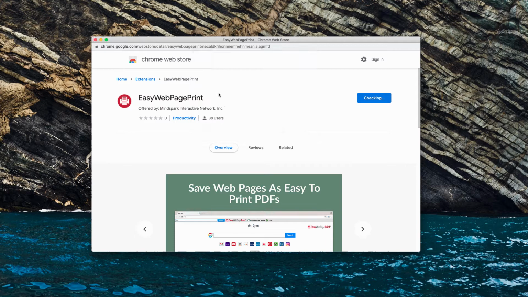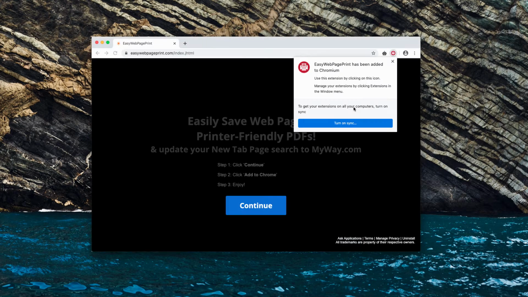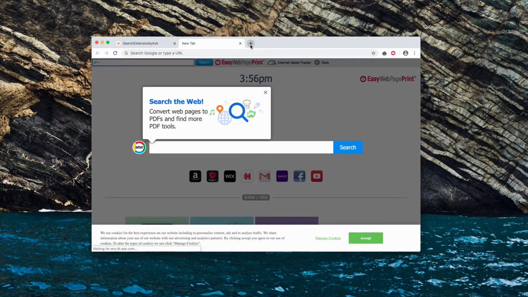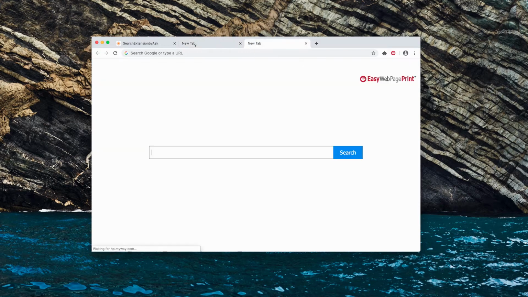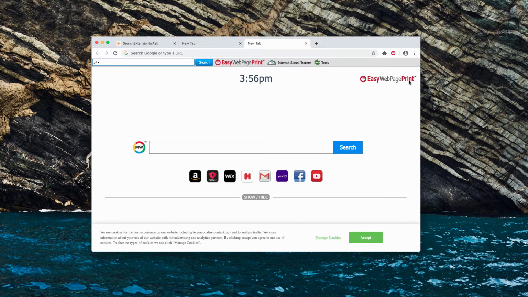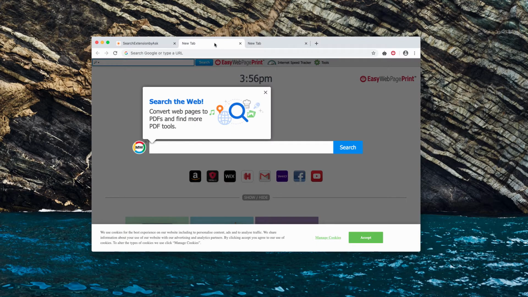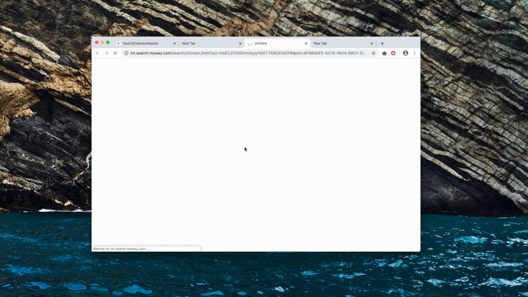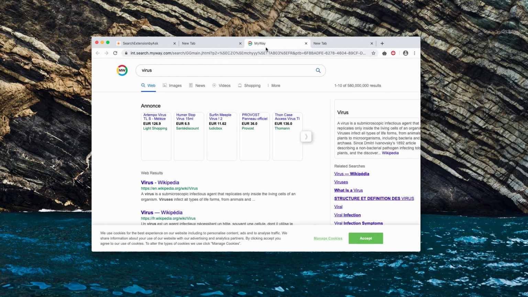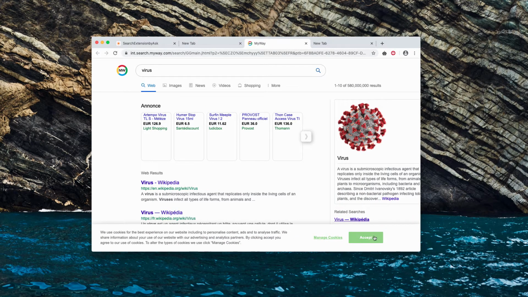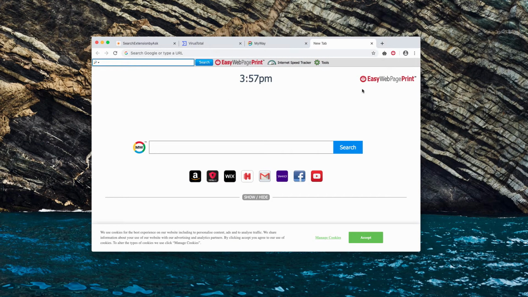I'm gonna install it on purpose to demonstrate to you what exactly happens after the extension is installed and activated. So when you open new tabs, you notice this Easy Web Page Print new tab instead of the blank tab. And when submitting some search queries, you notice that the results are given by myway.com.